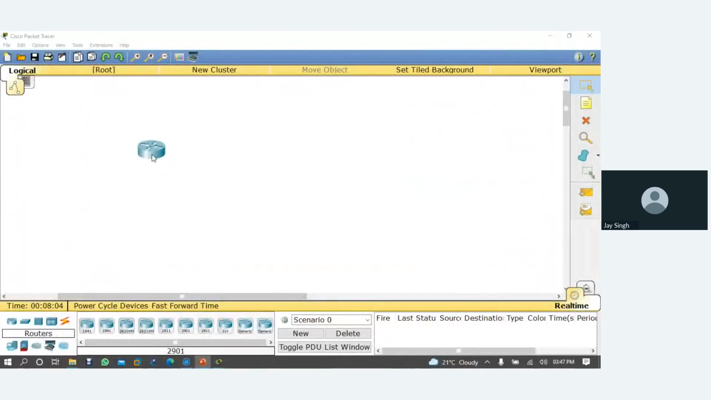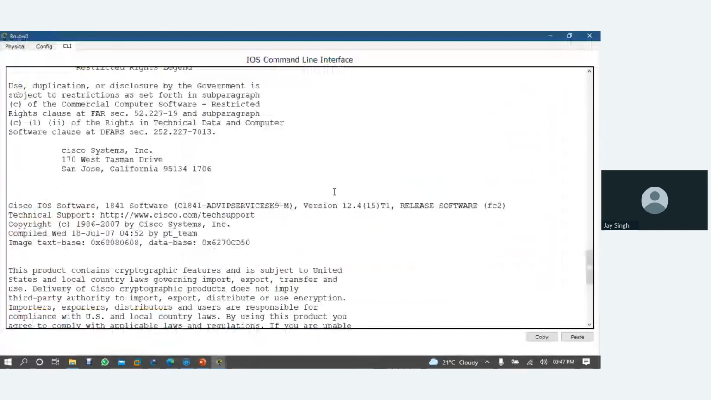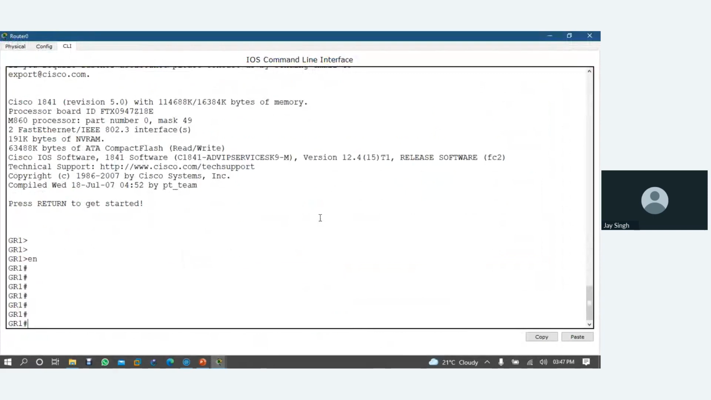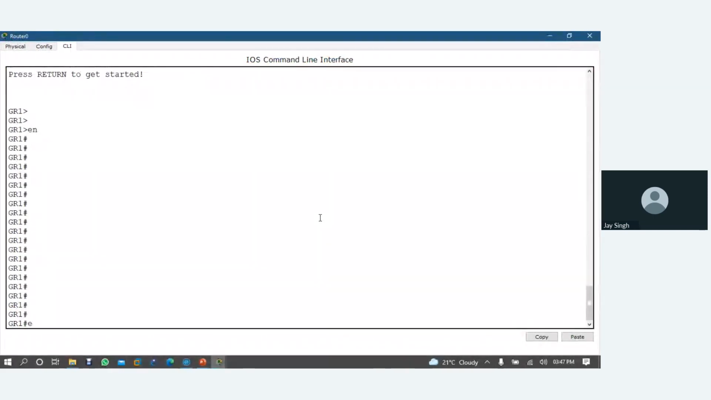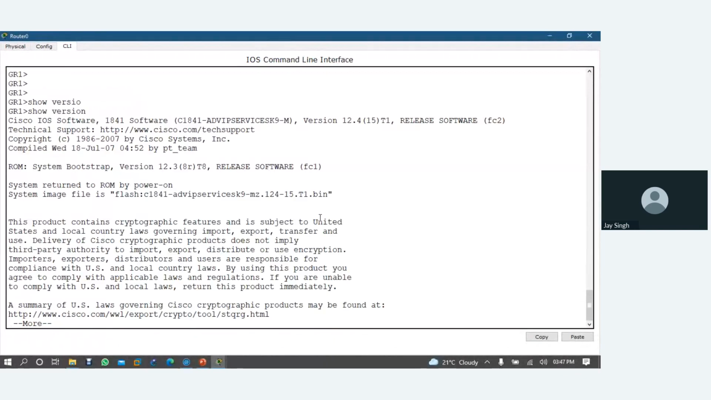So let's come to this router. First of all, let me exit. Now you are in user mode, and here if you type show version, it helps you get the details of your router's IOS version, meaning which IOS version you are using. I'm using version 12.4.